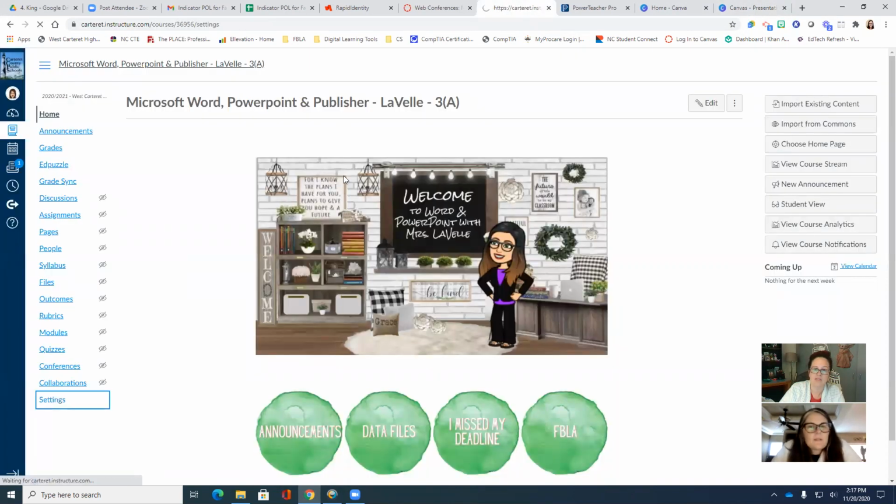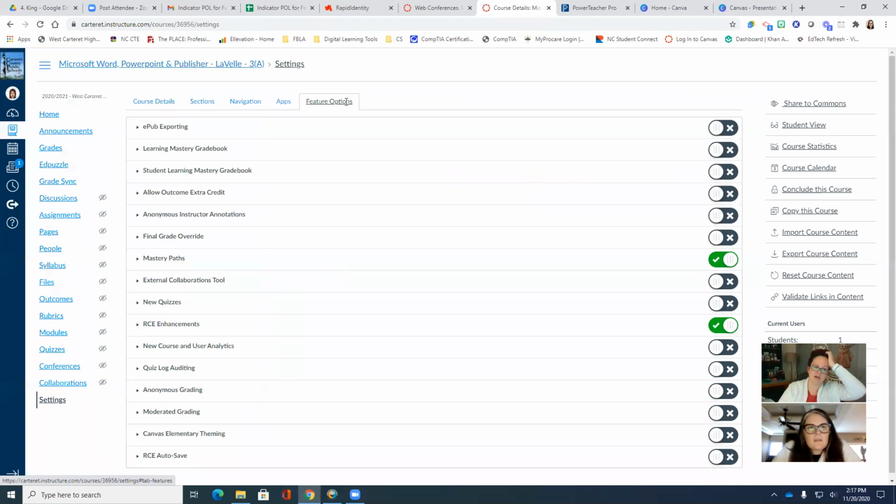And then one of my new things that I've recently learned a lot about, because my district's enabled a lot more, is this feature options. So down in settings, if you come over here to feature options, this is where you can turn different things on. So rich content editor auto save, if you have rich content editor.